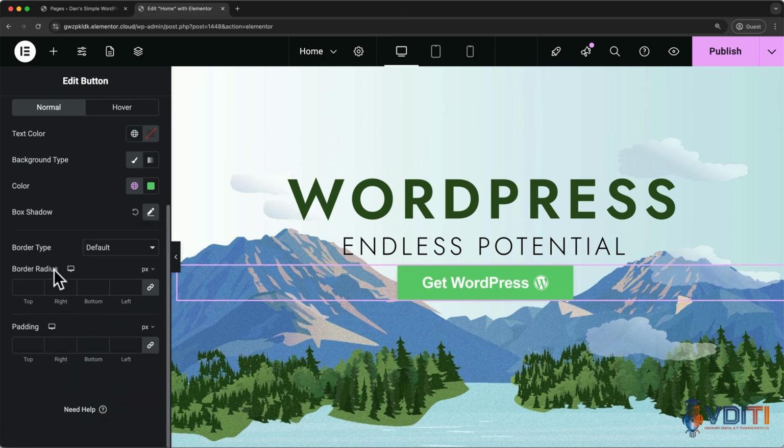Border radius is how you can round off the sharp corners. So if you take it to the extreme, you can make pretty round buttons here. I'm going to go with something like 5 for a much more subtle effect. And these values can be linked or unlinked with this button here.